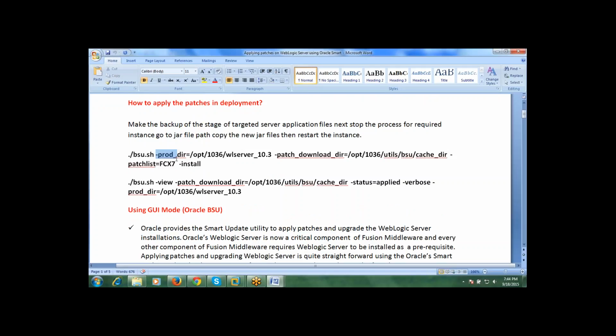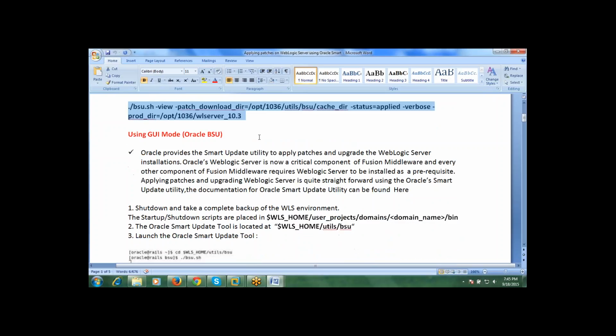bsu.sh prod.dar. Before that, we need to download the patch from Oracle Support under this path, or keep it wherever you want, and click on install. It will start the installation of the patch the moment you enter this command. Then you can check whether the patch is installed successfully or not. Before applying the patches, we need to take the backup. This is command mode. We can apply the patches in GUI mode as well.